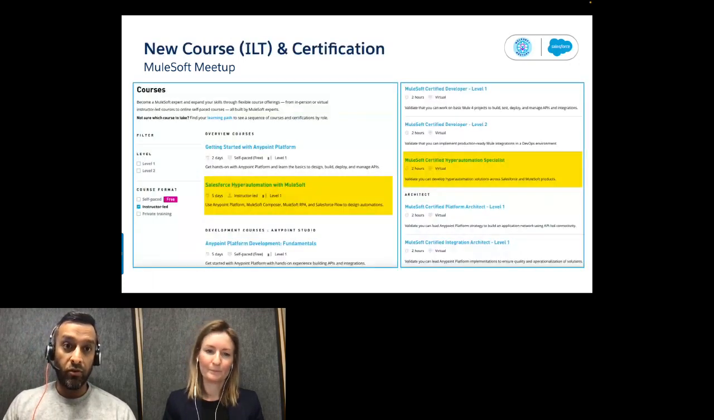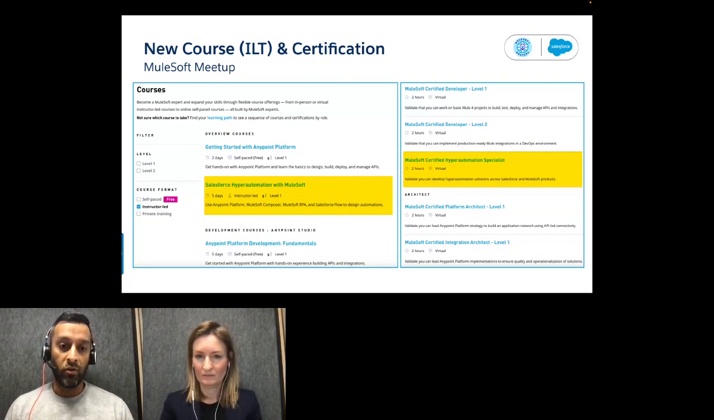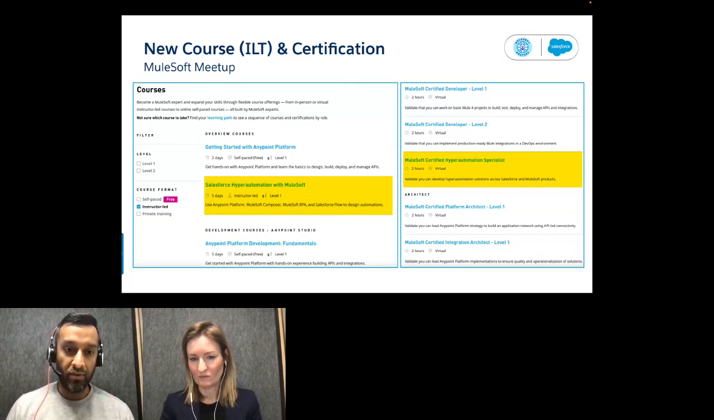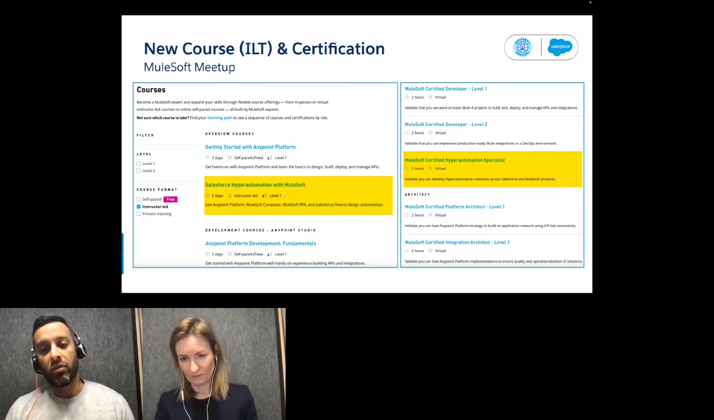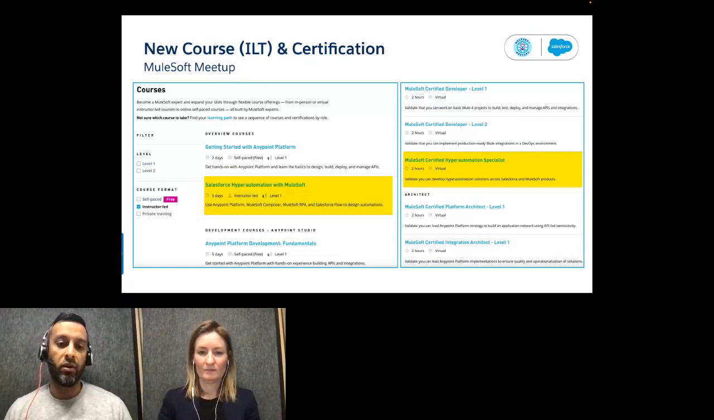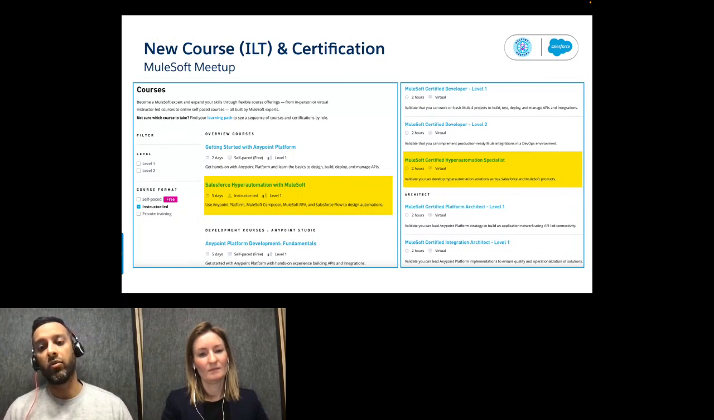Also, new instructor-led courses have been released on the training portal at training.mulesoft.com. There is a new course for Salesforce Hyper Automation with MuleSoft, which takes around 5 days. It's a level 1 course, so you go through these 5 days in order to understand the whole concept around the MuleSoft automation portfolio, which also includes the Salesforce Flow part, where you design workflows and orchestrate them together. So this is quite interesting.